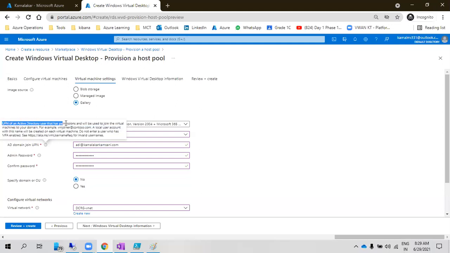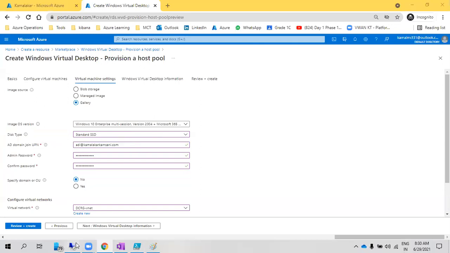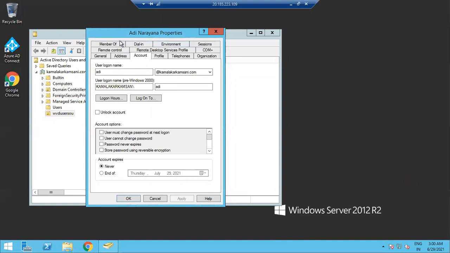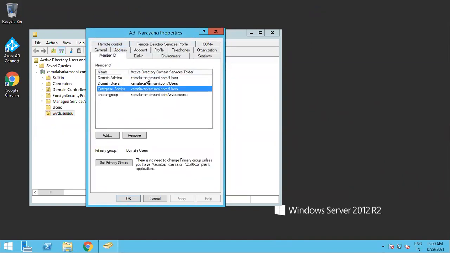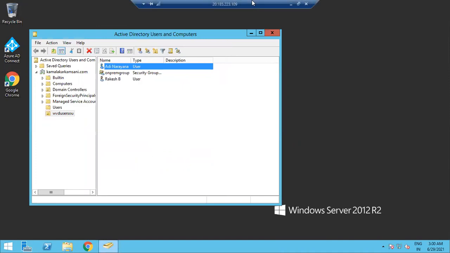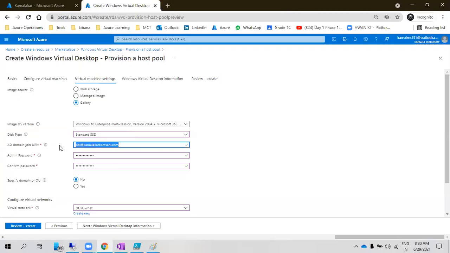The UPN of an Active Directory user that has permissions and will be used to join virtual machines to your domain. For example, this is the UPN. A local user account with this name will be created on each virtual machine. Do not enter a user who has MFA enabled. You're getting my point, right? So this account has permissions. The account has domain admin and enterprise admin. He's a super master. He has full permission.